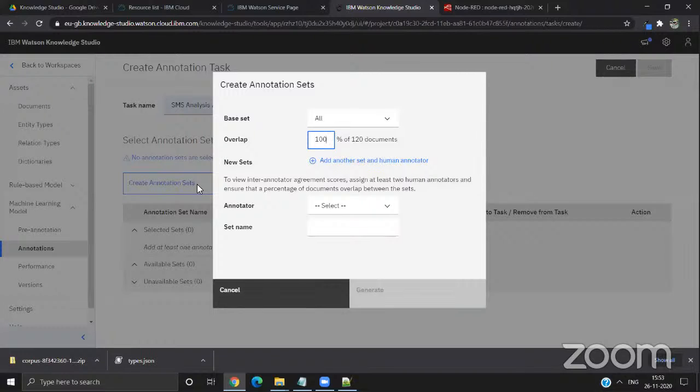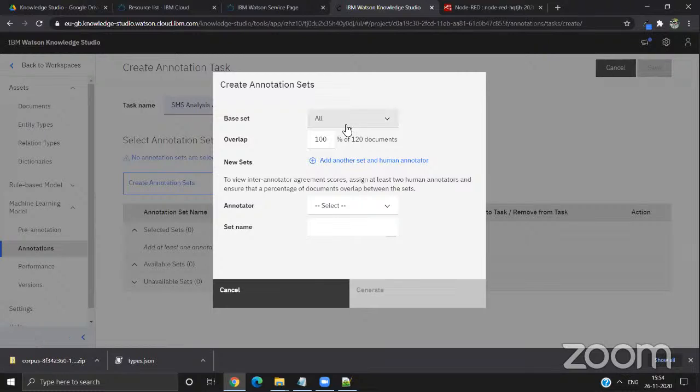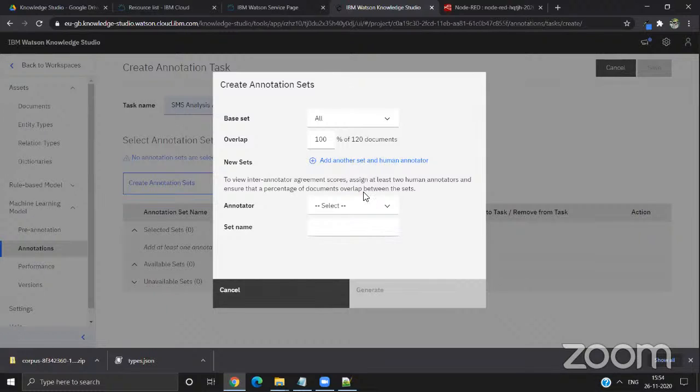Here you can select one of the sets only and annotate it, or you can annotate all the sets. In my case, I want to annotate all the sets, so I'm selecting all. Select the base set to be all. If you want to annotate only one particular set, select only that particular set name. If you want to annotate all, select all. Please confirm whether you are all done till here.